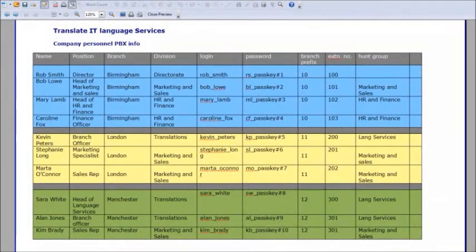Before creating and adding users to your PBX, it's a good idea to plan everything beforehand. Create a table of users, their branch and division, their branch prefix number, and what their extension will be. This will make filling in the user editor quicker and error-free. Here we have a table of the users we wish to add, with exactly this information.